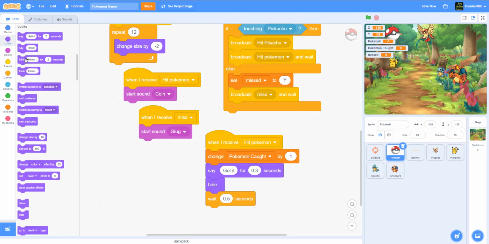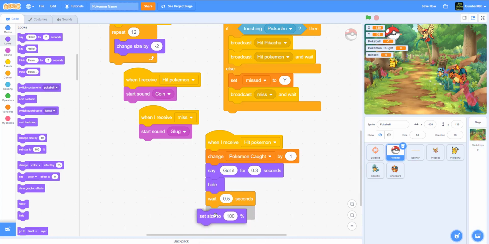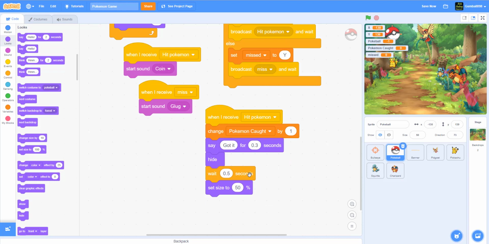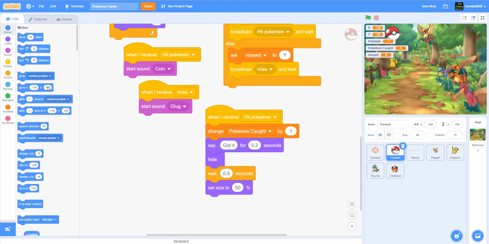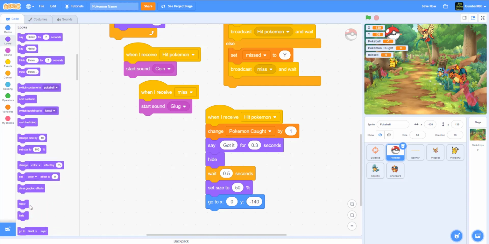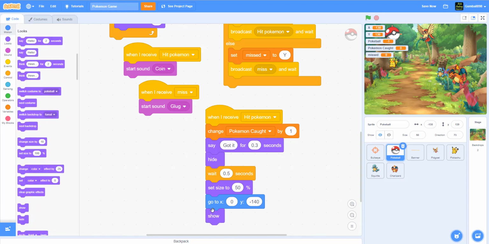It'll set size to 50. It'll go to the position I already have it at. I think, no I don't. So it'll go to 0, negative 104. It'll show. So this is the position of the beginning.